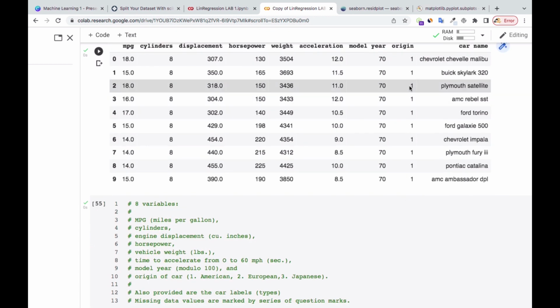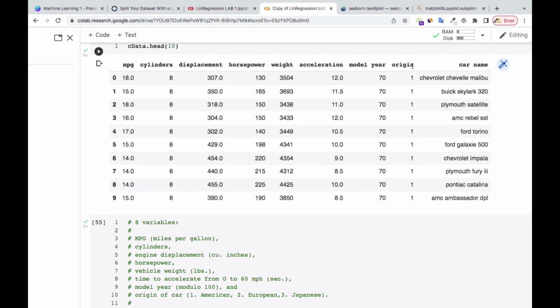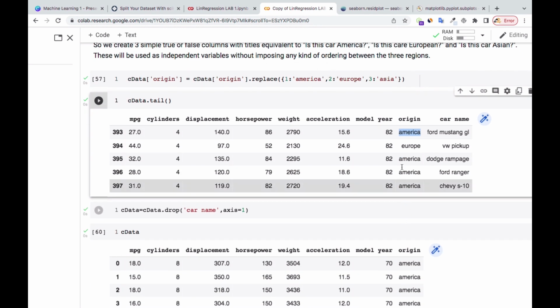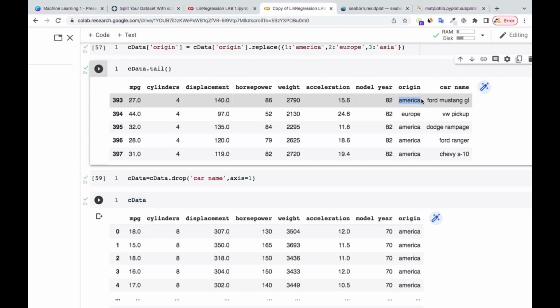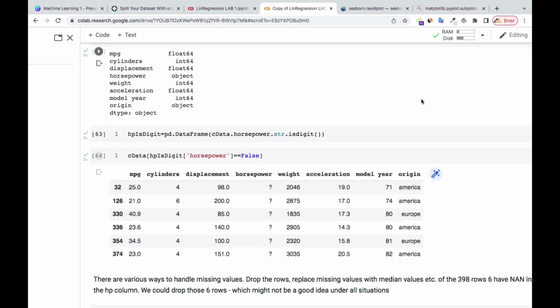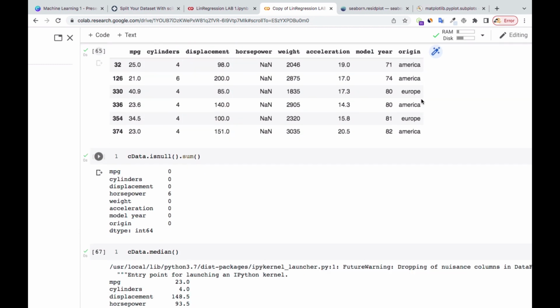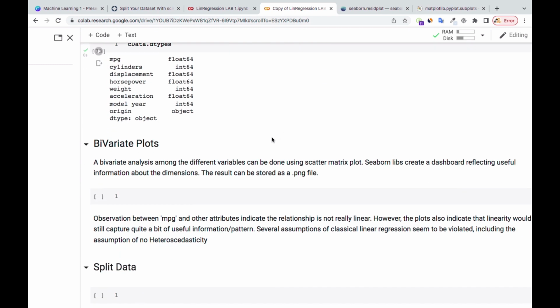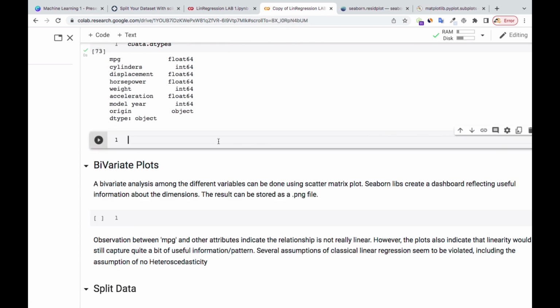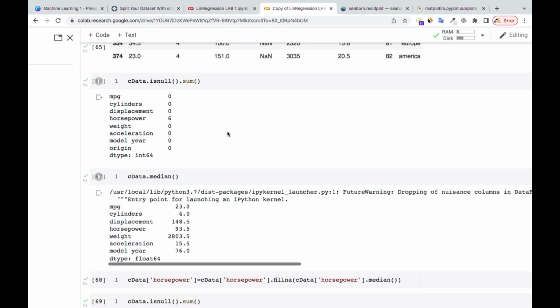Initially, it was a numerical value, but the algorithm would have treated it as just an integer. Now we want our algorithm to see this thing as a categorical variable, either America, Europe, or Asia. Okay, we want it to treat it like that. So what I'm going to do is create some dummy variables for that. Okay, so let me show you how I'm going to do that. So let me maybe do this.